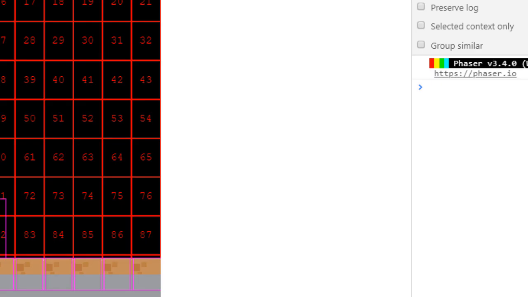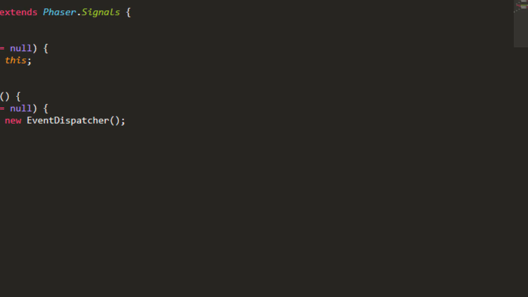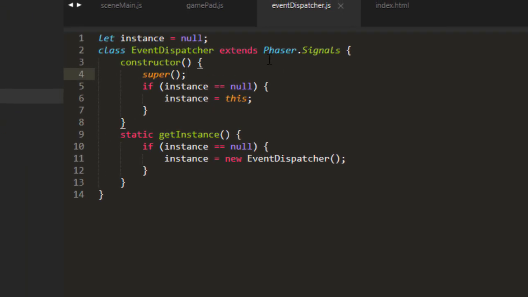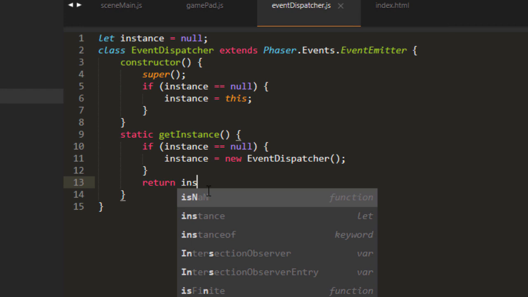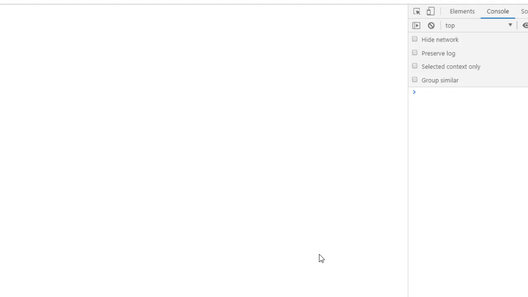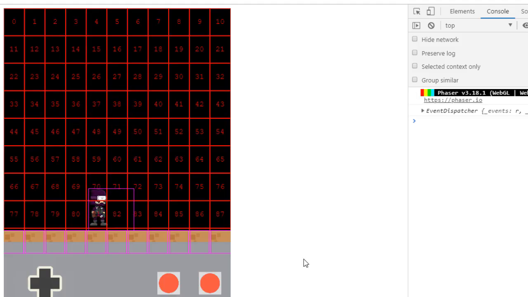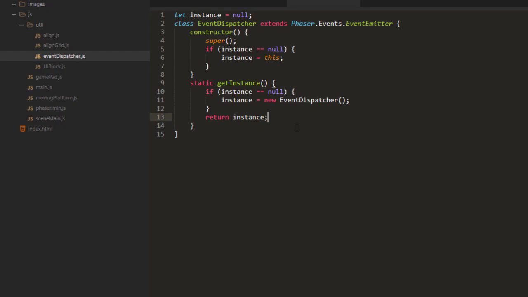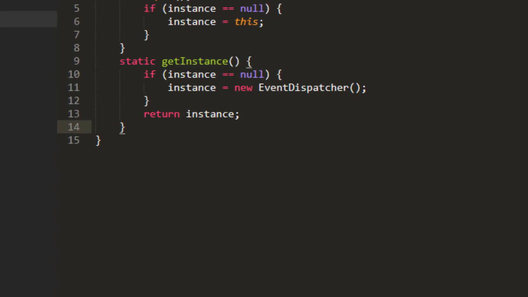Now let's check for mistakes. And there's one mistake. I apologize. I was using Phaser 2 rather than Phaser 3. It should be Phaser events event emitter. And the other mistake is not returning the instance here. And there we go. When we push the up button, it goes up. We should probably put that on a jump button.